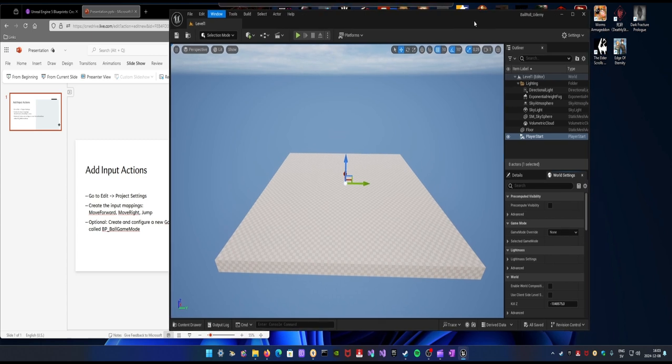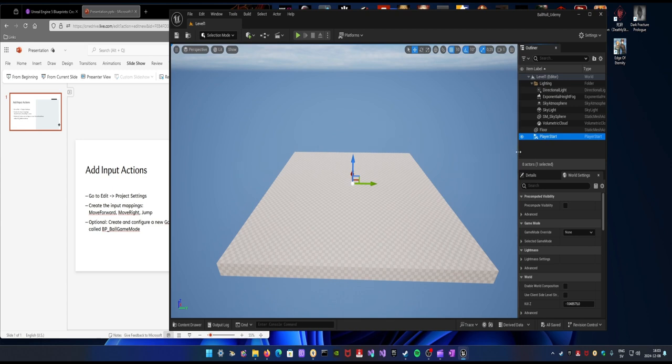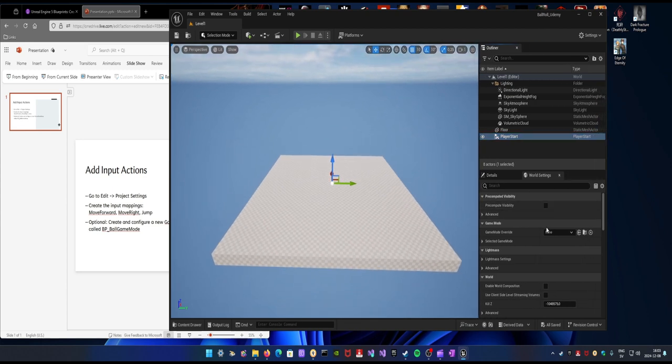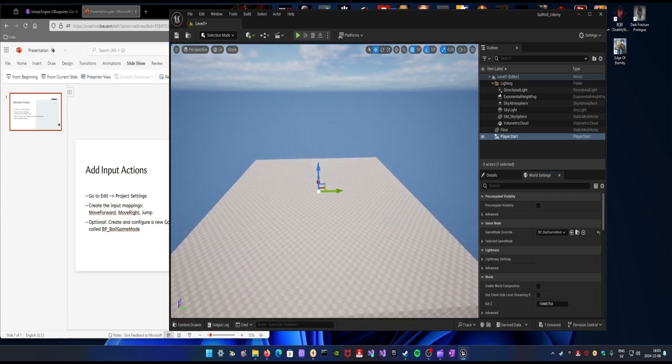And if you have this open, you should see it here to the right. It says World Settings. And what you need to do in this window is you have something called Game Mode Override. Currently it's set to none. So for this level, I'm going to choose our game mode. Select this from the list, BP ball game mode. Now, when we spawn in, it will by default spawn in our BP ball at this current location.